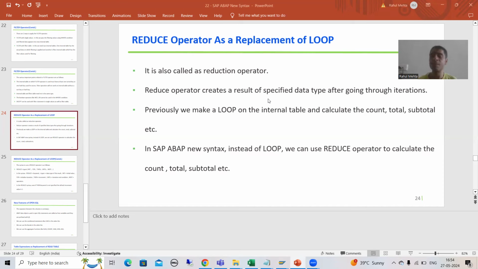Now we will go for a simple understanding. Previously, how were you doing it? Suppose I want to calculate a total, a subtotal, or a count. What we were doing previously is putting a loop on the internal table. That loop will continue for the number of records of the internal table, and we will calculate the total, subtotal, count, whatever the requirement is.